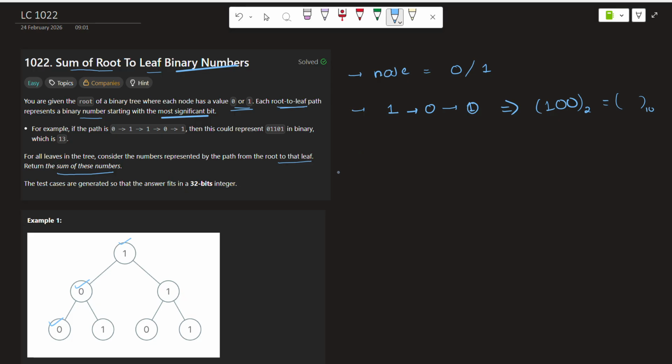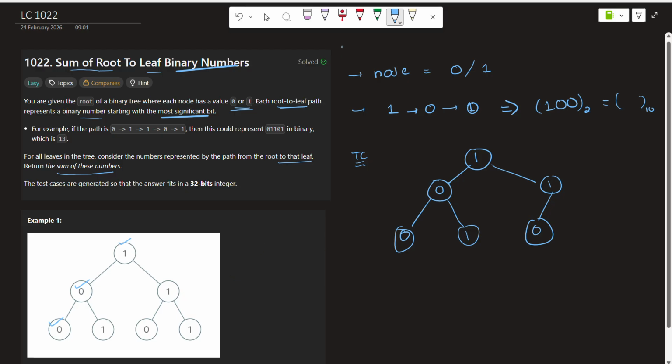So what we have to do, for example, let's take a test case. Here is my tree: 1, 0, 0, 1, 1, 0. I have done a slight modification; to explain an edge case, I have removed this node. So this is my binary tree. Now let's traverse and see what sums are coming. Let's start from the first node.